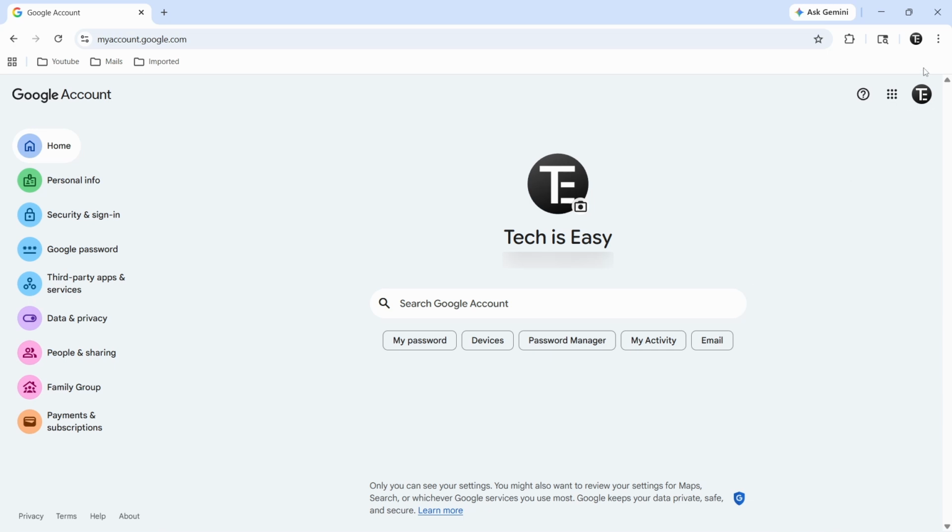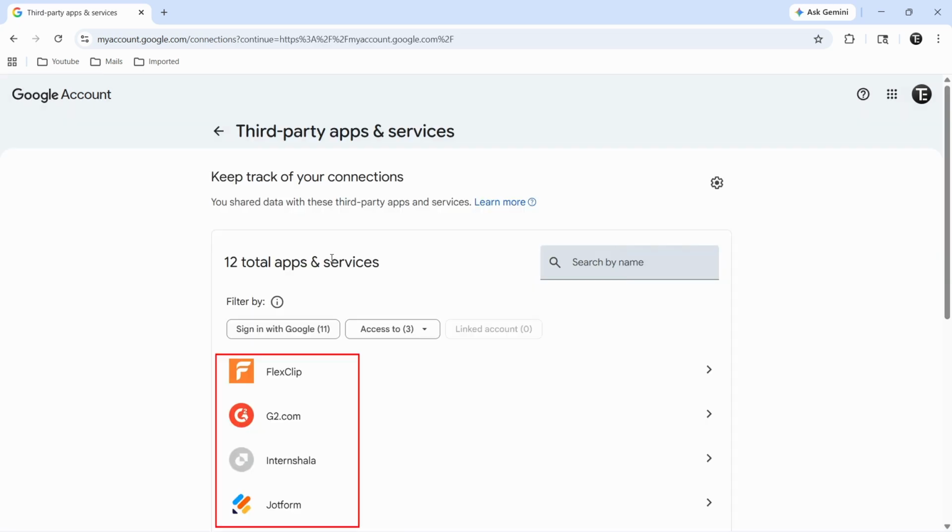So you can switch the account by clicking on your profile picture on the top right. Once this is done, click on third-party apps and services that's on the left here. And here we have a list of all of the third-party apps that we've shared some of our data with.